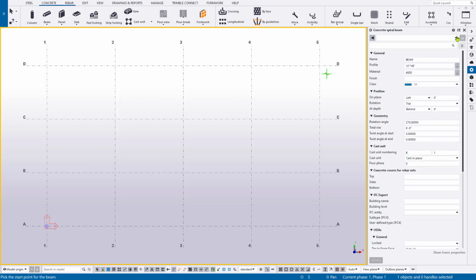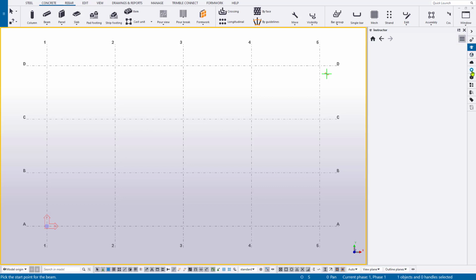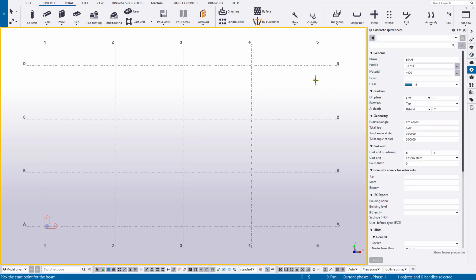If we activate it, however, we can also come over to the instructor, and you can see how the tool is demonstrated to be put in by picking its outside extents and then its center point. You also can click a third point if you need a different center axis that's not perpendicular to your plane, but that's not required. So now, having seen this, let's open up our properties pane and place ourselves a spiral ramp.